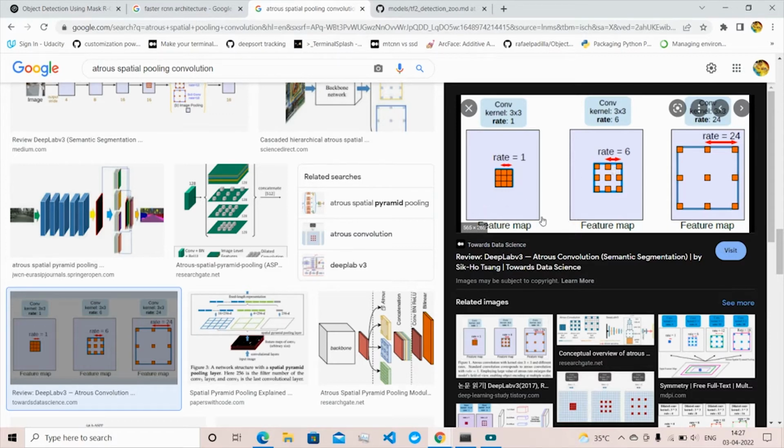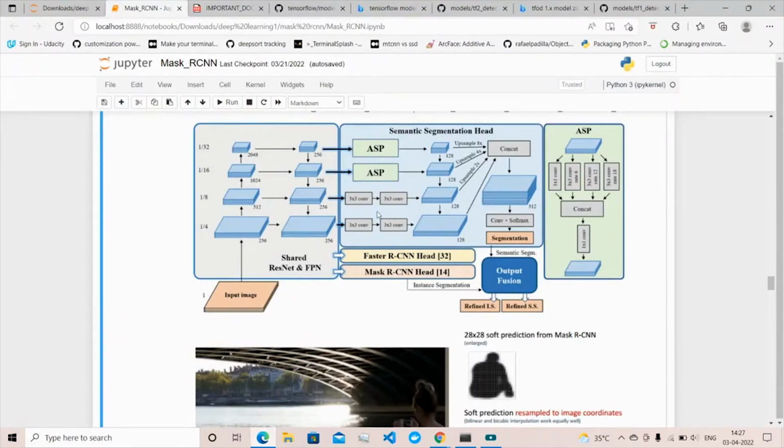So this is the ultra spatial pyramid pooling layer network. It is not a spatial pyramid pooling, it is an ultra spatial pyramid pooling layer. Next, the result from this FPN will be passed to ultra spatial pyramid pooling. The 3 cross 3 convolution has been applied.